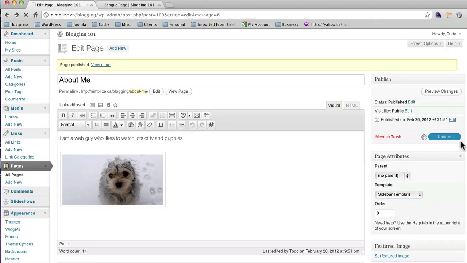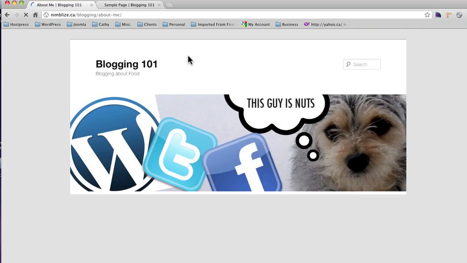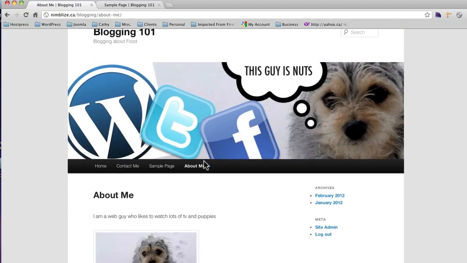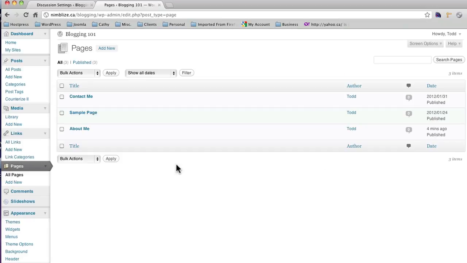So I'm going to update it now. The first time it was published, but now I'm going to update it. I'm going to take a look at the page. And the first thing you're going to notice is that the About Me now is at the end in the third spot. And the second thing is that I have a sidebar on the side.